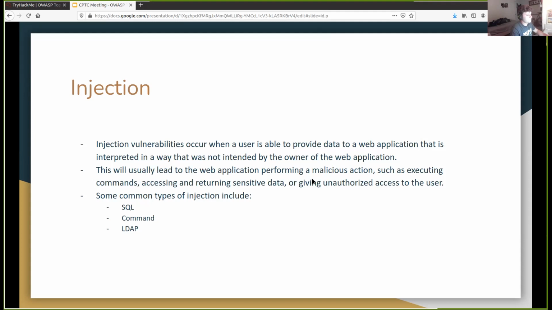And again, it usually leads to some sort of malicious action, such as executing commands, accessing and returning sensitive data, or giving unauthorized access to the user. Some common types are SQL injection, command injection, and LDAP injection. SQL injection might be one that you've probably all heard about before. If you haven't, that's okay.